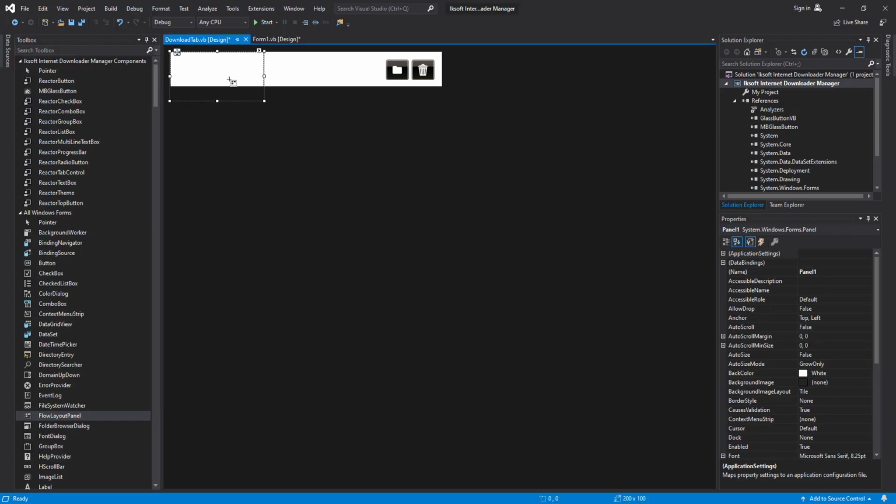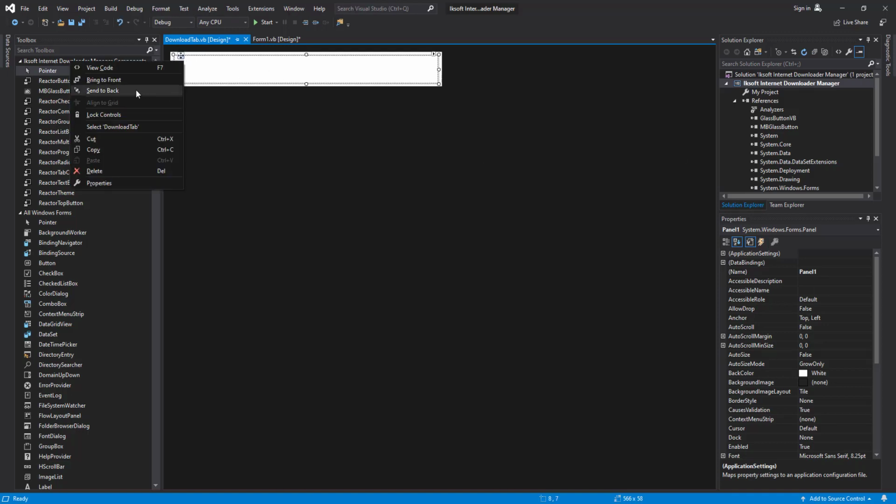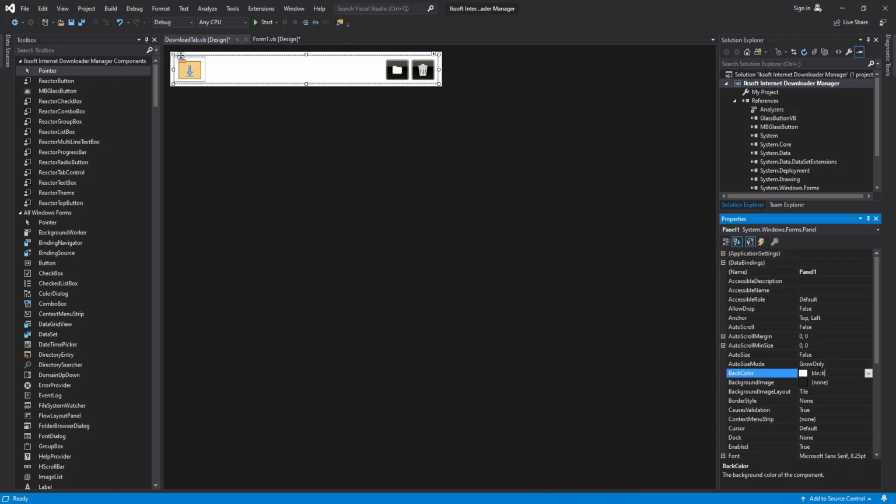Okay, so on this panel I think we will just do it this way, and then this way. Let's go a little bit. Good, and then let's do it this way. Good. So we will just position this here just like this, and then we will send this to the back, and then on this color we will choose black.